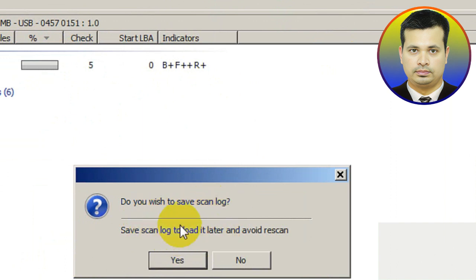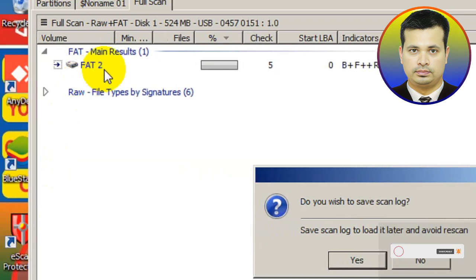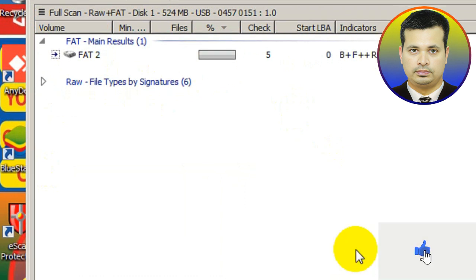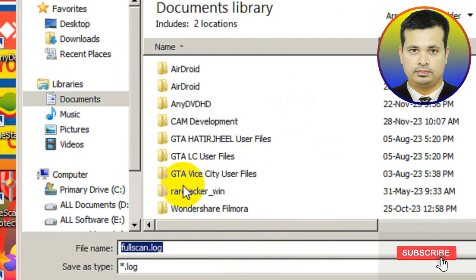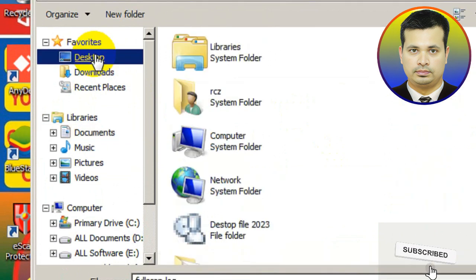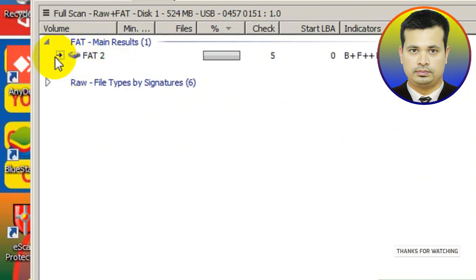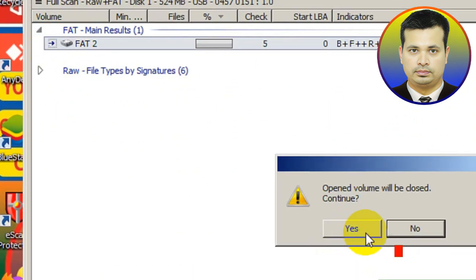Okay, so you have done it, recovery is done. If you want to save this deleted document, press yes, and I select desktop, then save. Okay, I click on here, FAT2.